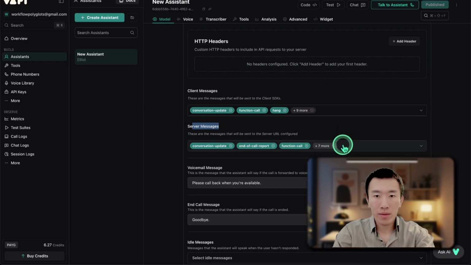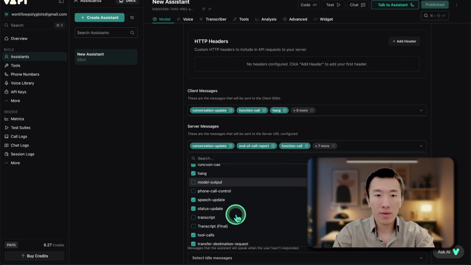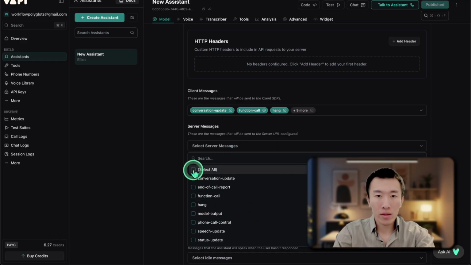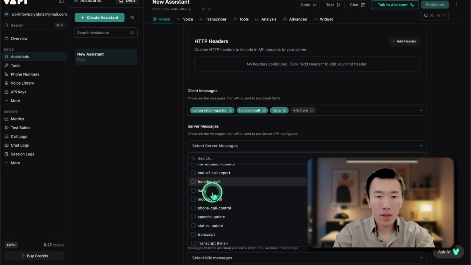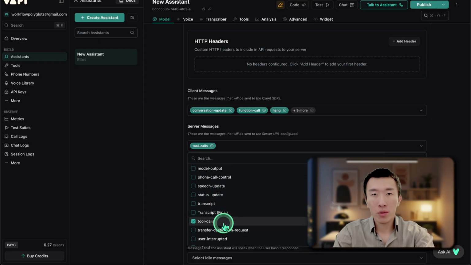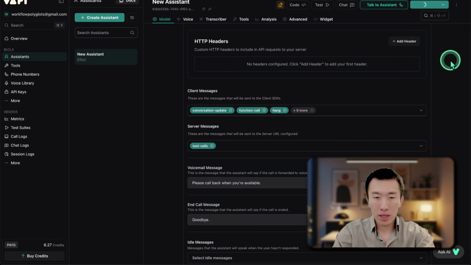Perfect. Now, in order to limit the amount of executions that we're having, you could go down here to the server messages. And right now, as you can see, there's a bunch of stuff that's checked, but we don't need all of that. So go ahead and click on select all twice just to uncheck everything. And the only one that we need is called tool calls, because as I said earlier, we just create some tools and we only need to track the tool calls that are being sent over. So perfect. Go ahead and hit publish.